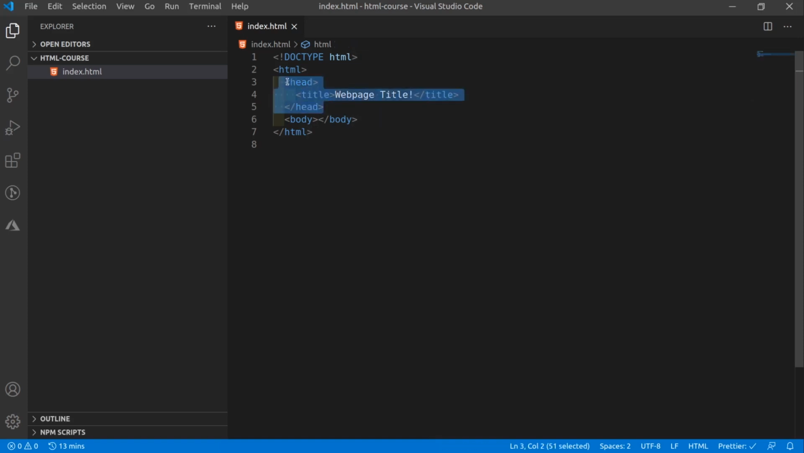So the head can only tell informational things that are not visible on the web page. If you put anything in here, nothing is going to be visible on the web page inside of the head tag. On the other hand, the body represents all the contents.